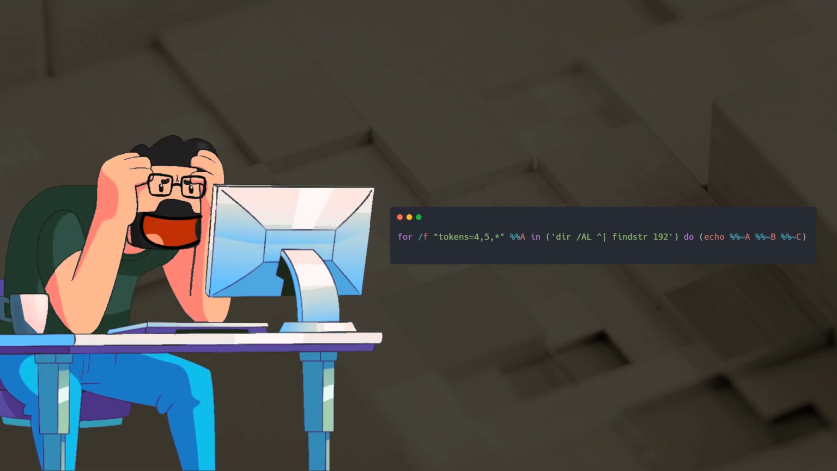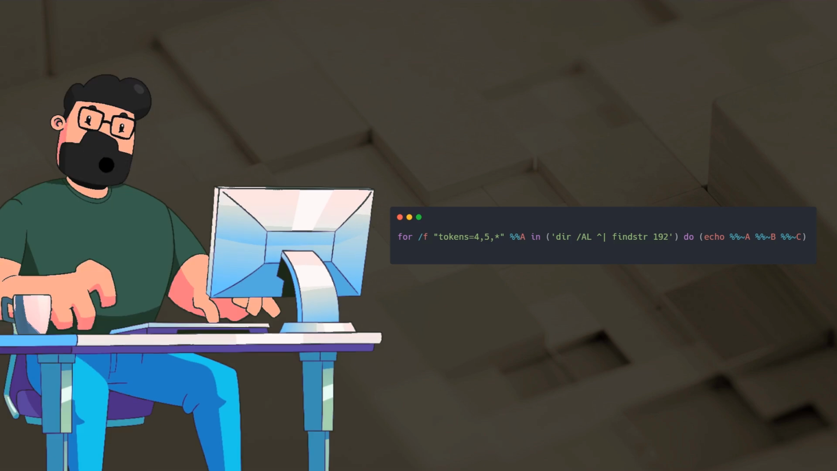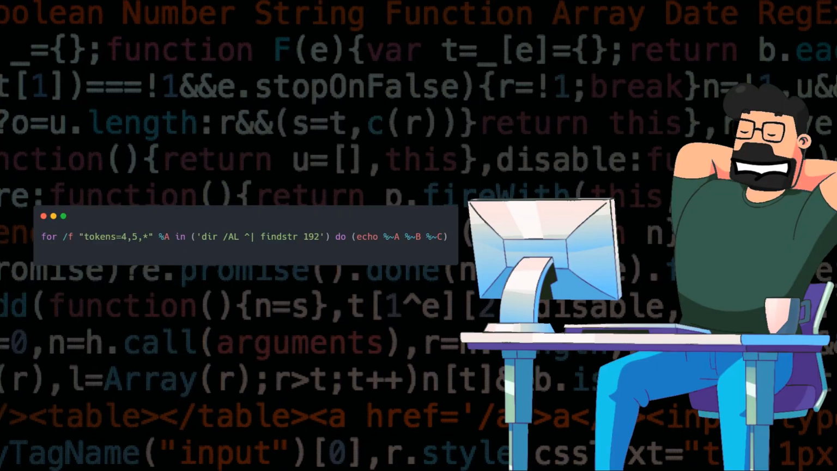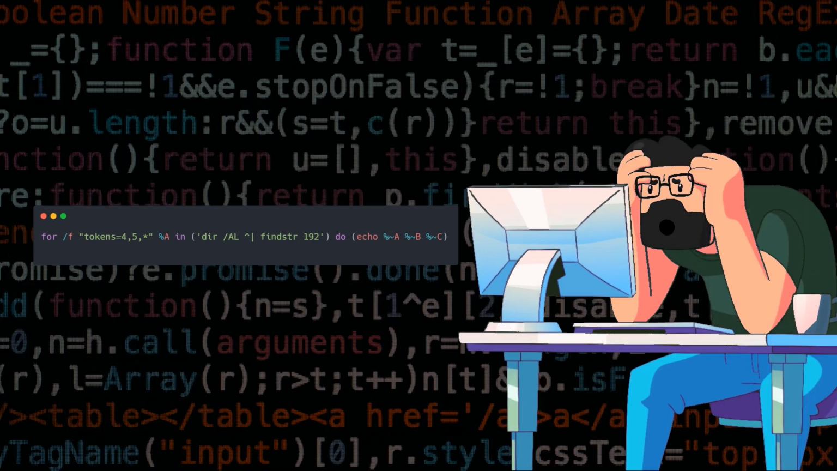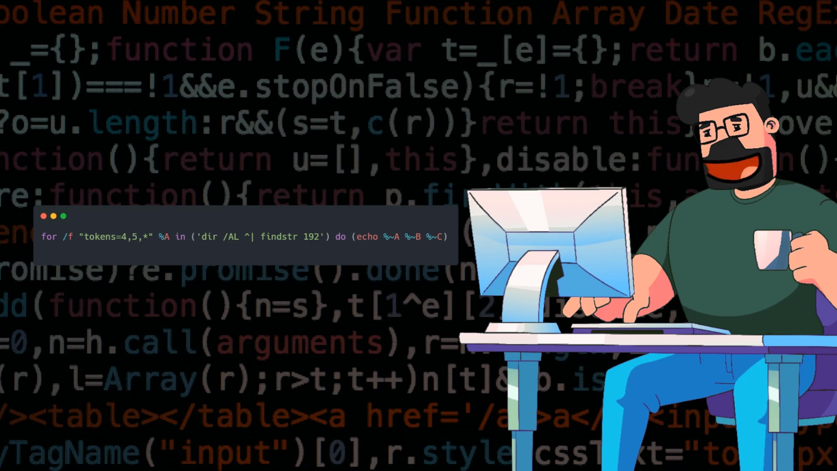The echo %%A, %%B, %%C command then helps in displaying the specific details for each iteration, leading to the desired output format. The script snippet for /f tokens=4,5 %%A in ('dir /al ^| find "192"') do echo %%A, %%B, %%C stands as the core of this approach, enabling the extraction of the required folder and symbolic link details effectively.